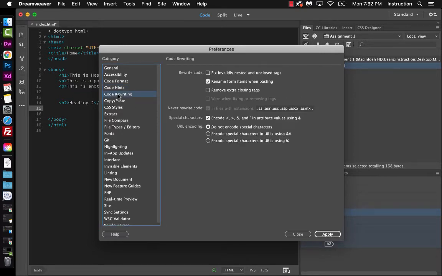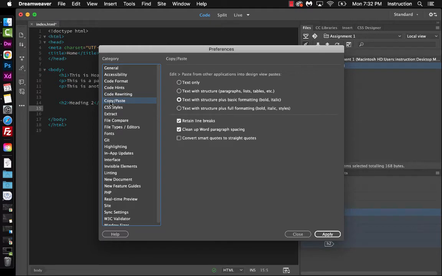Okay, and then if I go over here to code rewriting, there's some different things in here that you might pay attention to, but this is the way I have mine set up, and I would recommend leaving it like this. And if you go to copy paste, this is actually pretty important. So whenever you are copying and pasting stuff from one document to another, right now my default is text with structure plus basic formatting like bold and italic. I don't like to pull in styles. Like if you're coming from HTML, I don't want to pull that in. You could also just do it as text only. So it's up to you.